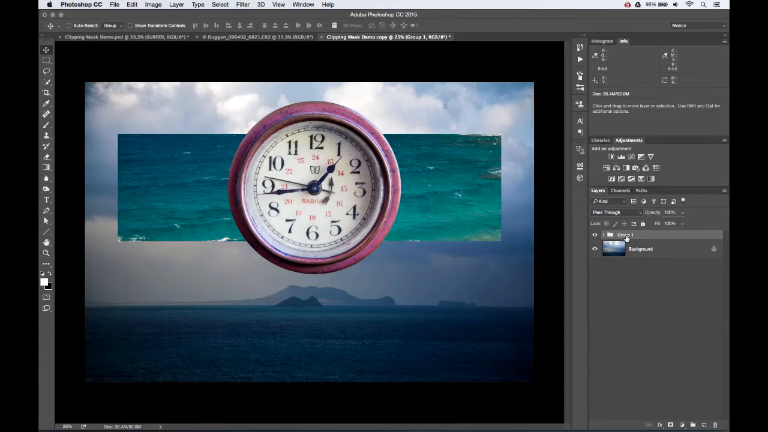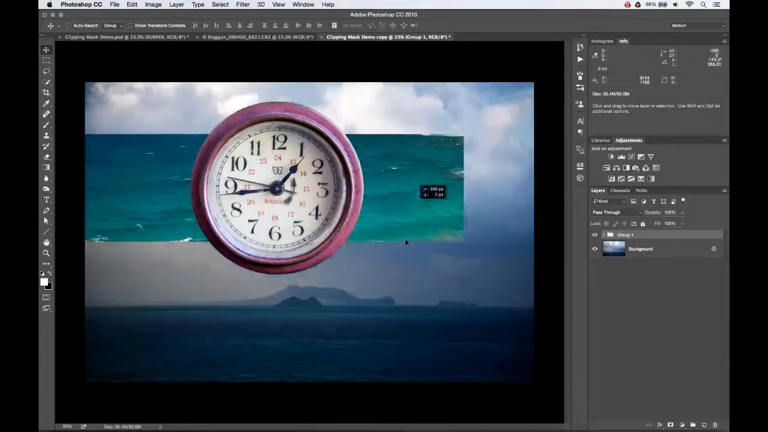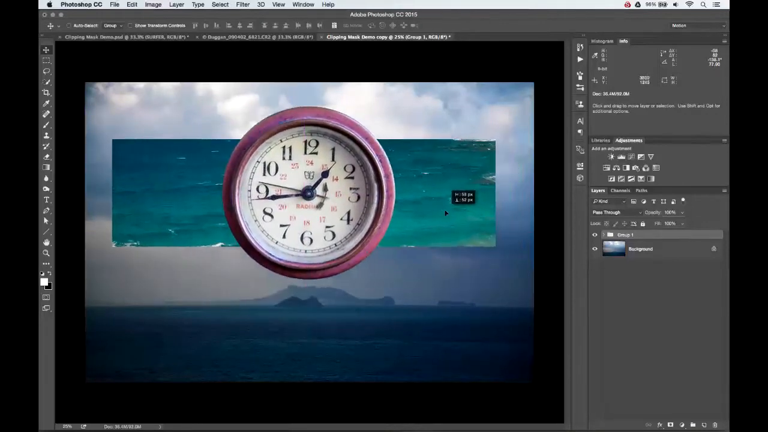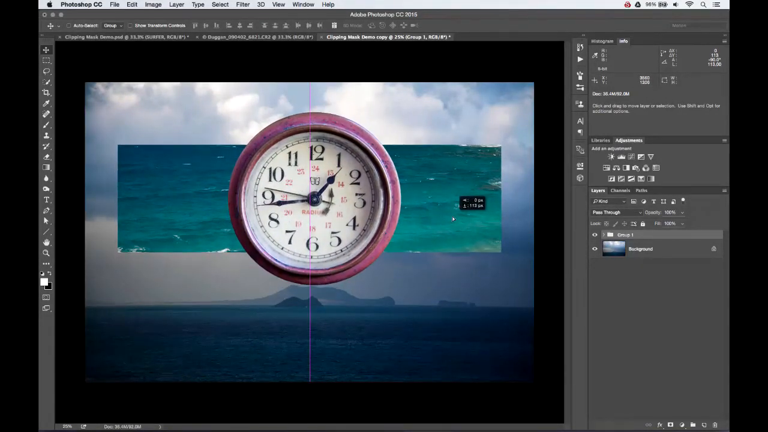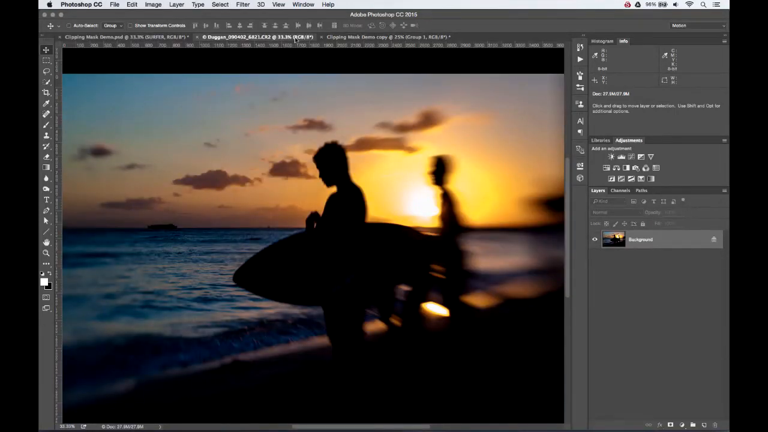The nice thing about placing layers in a group is that when you close the group and the group is active, you can move them around and they will move together, and you don't have to worry about selecting both of those layers. So the reason I'm doing this is I want to show you that you can also use layer clipping masks with a layer group as well.